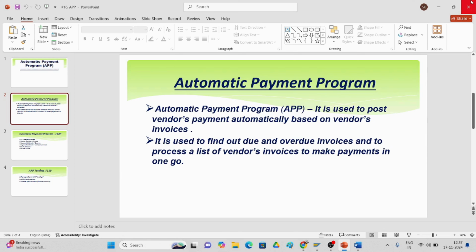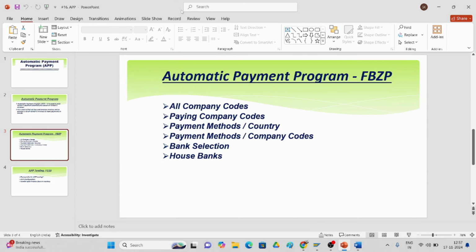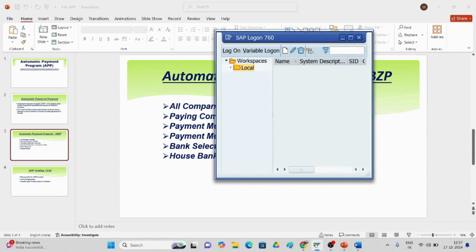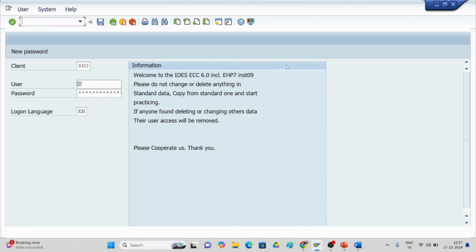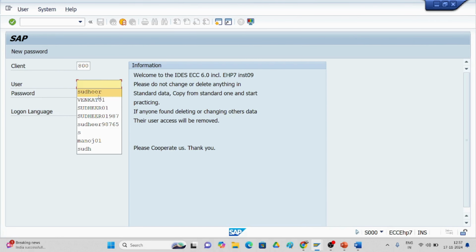It is used to find the due and overdue invoices and to process a list of vendor invoices to make payment in one go. So this is about the automatic payment program. This is the way to configure it, using FBZP. In order to do this configuration, we have to log into SAP by giving the user ID and password.